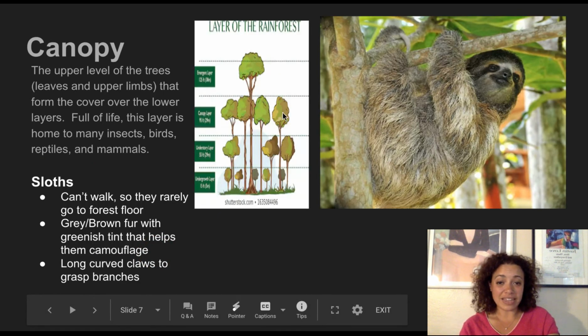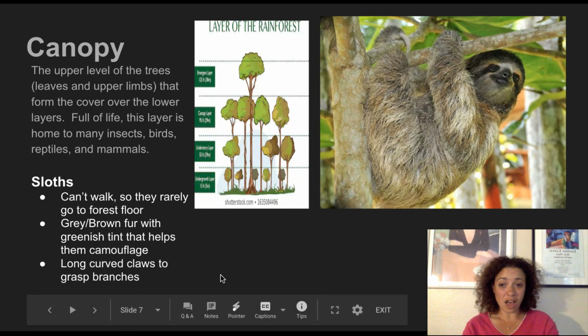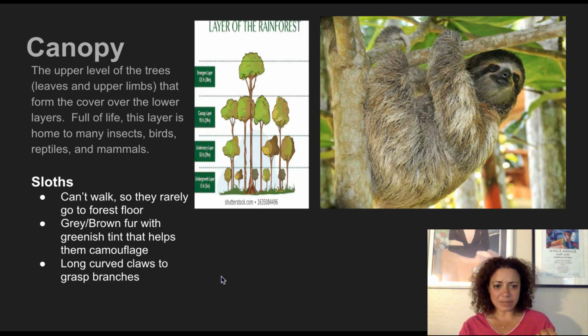Now the canopy is the second from the top layer. This is the ceiling of the tropical rainforest, not the roof of the rainforest. Sloths are an animal that live mainly in the canopy. And some adaptations that they make in order to survive include staying up in the canopy. They can't really walk very well. And so they avoid the forest floor no matter what, because if a predator comes, they can't get away. They also have this gray-brown fur with a greenish tint from algae that helps them camouflage in the leaves. That means that they can't really be seen too easily.